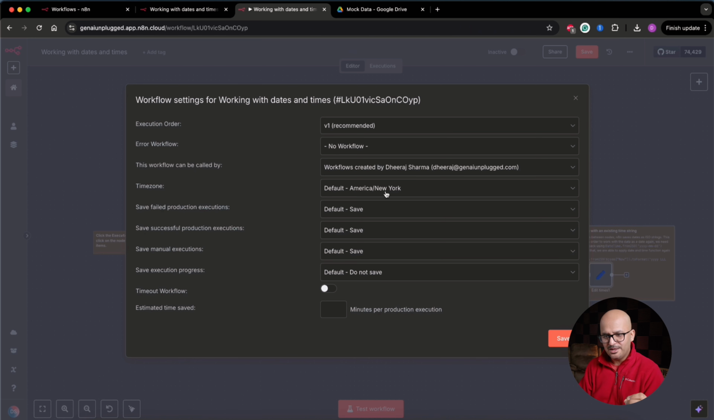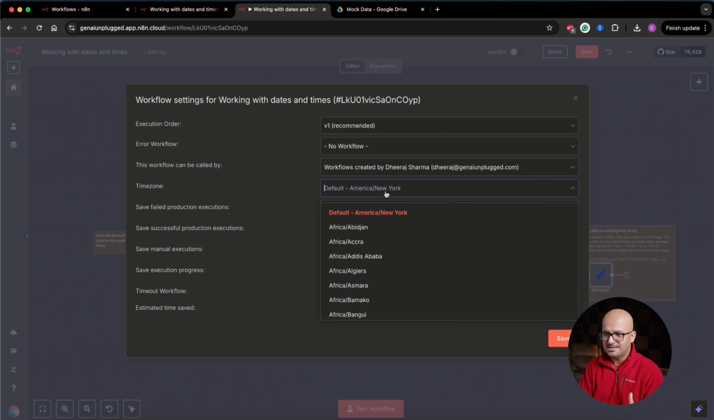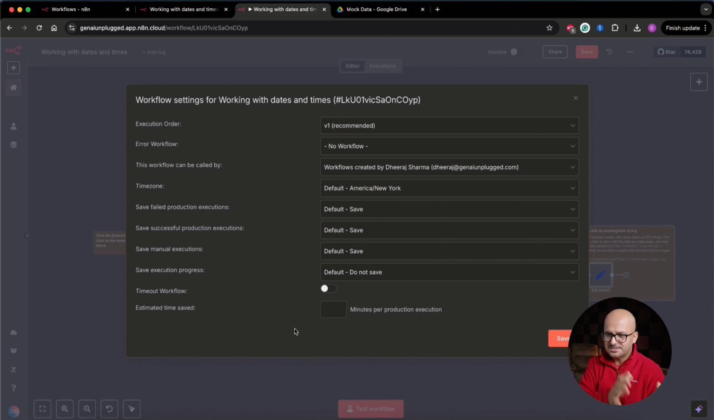Then we have a time zone as well. And as I told you earlier in this lesson, in the entire workspace there is a time zone which is inherited by all the workflows in the workspace. So if you want to override the timing of your particular workflow, for example, this workflow should run in India or should run in Australia, then you can configure the time zone based on that, and your workspace time zone can still remain the New York time zone.